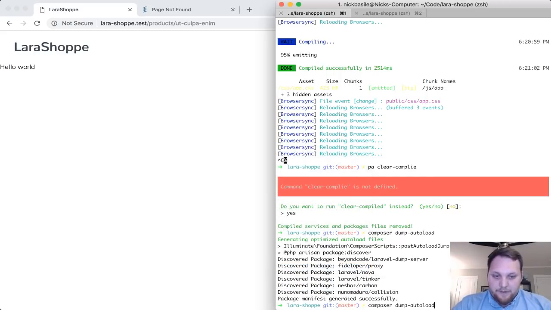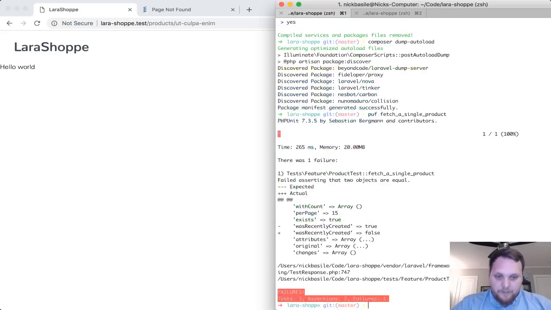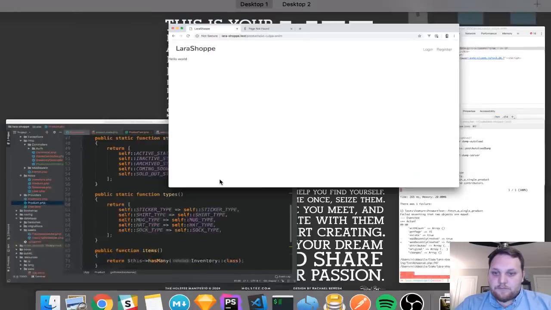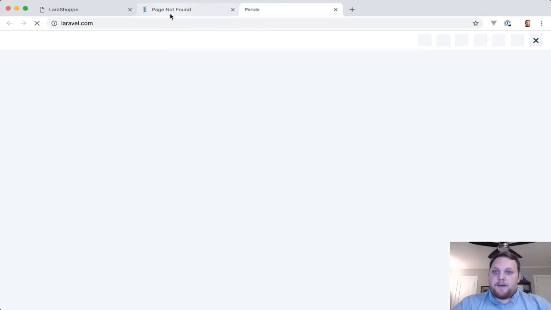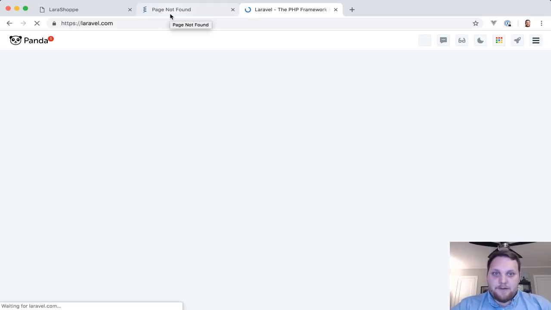Okay, so now if we run our test, we can see that these were not equal, which makes sense because we don't have the recently created flag. That's kind of annoying. That's a really nice flag, actually. I didn't realize that was available, but let's see here. So we go to Laravel.com, check out the documentation.